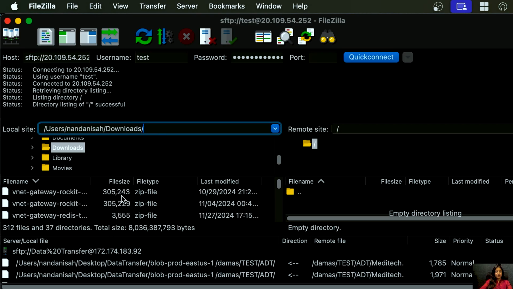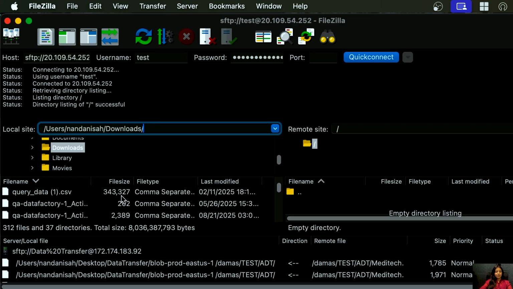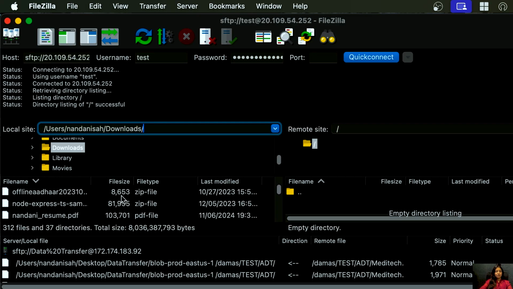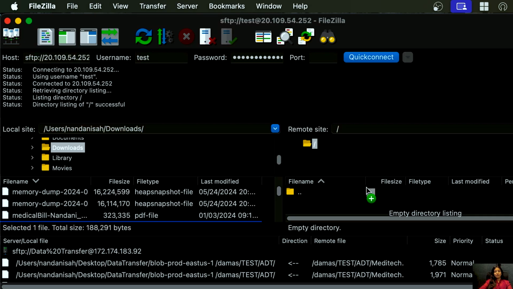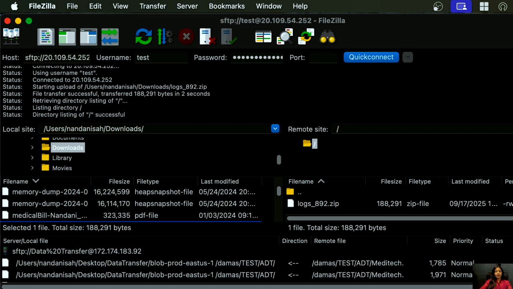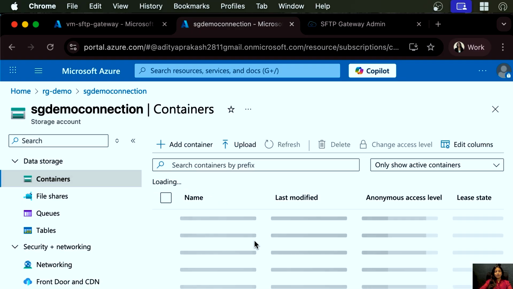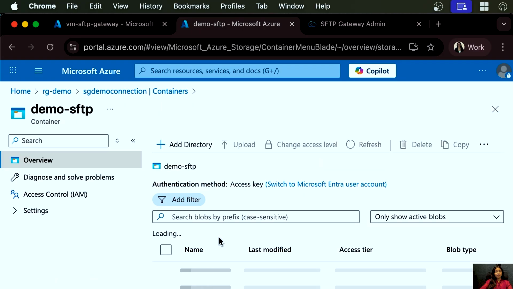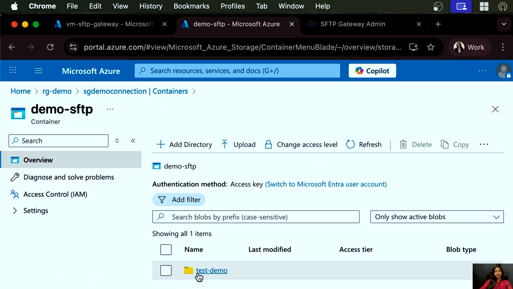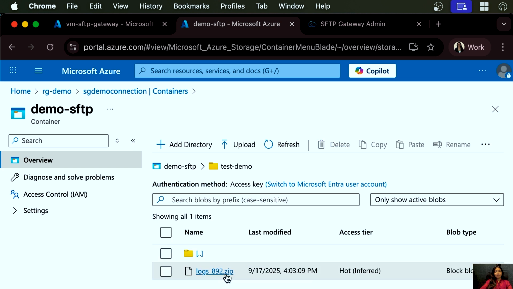Let's try to send some file from my local to the storage account. Let's go for the local, and let's check the same thing under the container if it is present or not. So you can see the same file is present here as well.